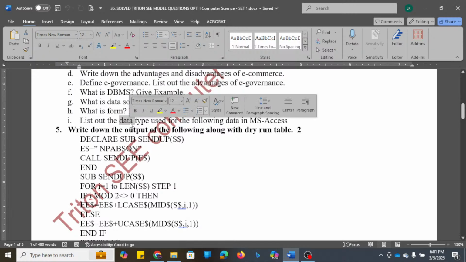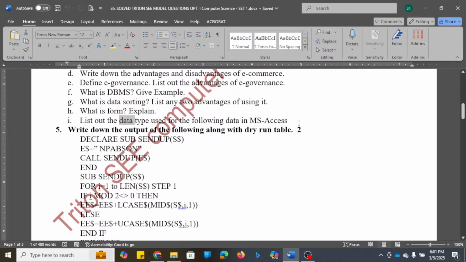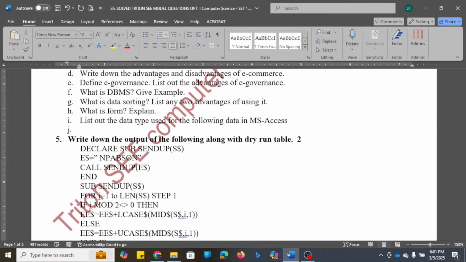Next question is there: list out the data types used for the following data in MS Access. The question is missing here, so let's try the question. The items are the student name, then the student's roll number, then address, then fee paid.